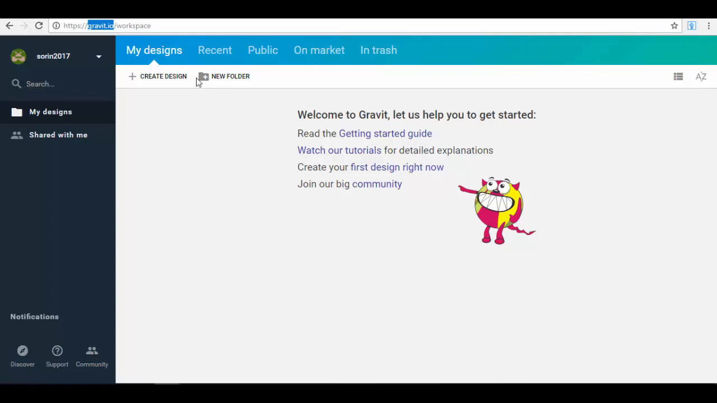After you create your account and log in, this is what you will see on the first page, what you are seeing right now on my screen. So basically this is your dashboard. As you can see, you have a menu here in the upper part of your screen, and then you also have a left side menu here.